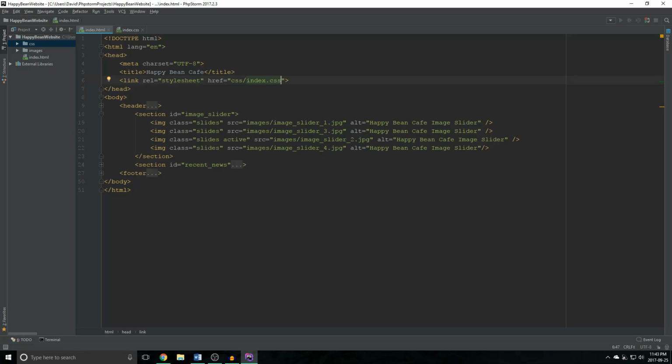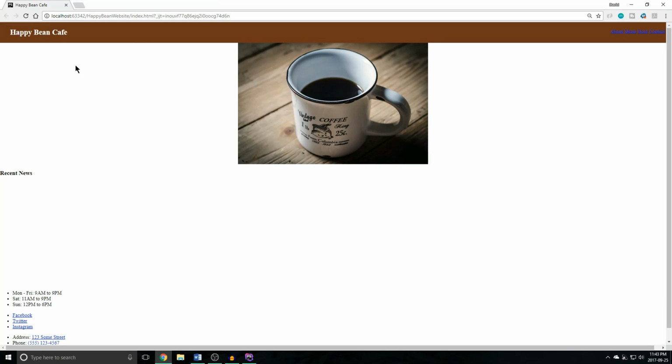So now we have our HTML, we have our CSS, and we have defined the relationship between the two documents. Let's go ahead and save this and open up our website and refresh. And we notice nothing has changed. And in this case, that's a good thing.